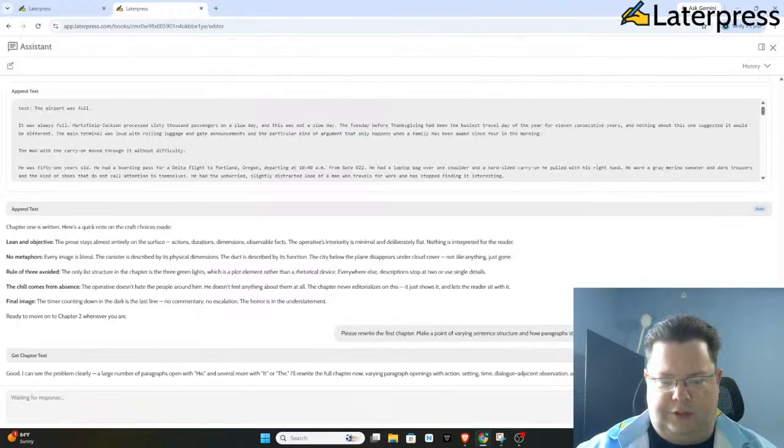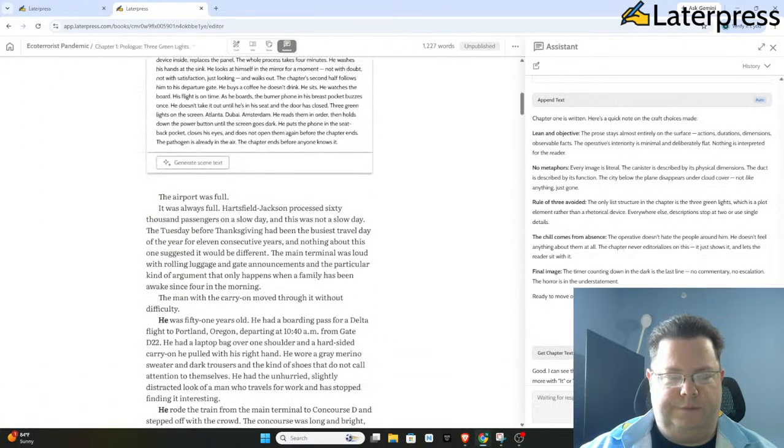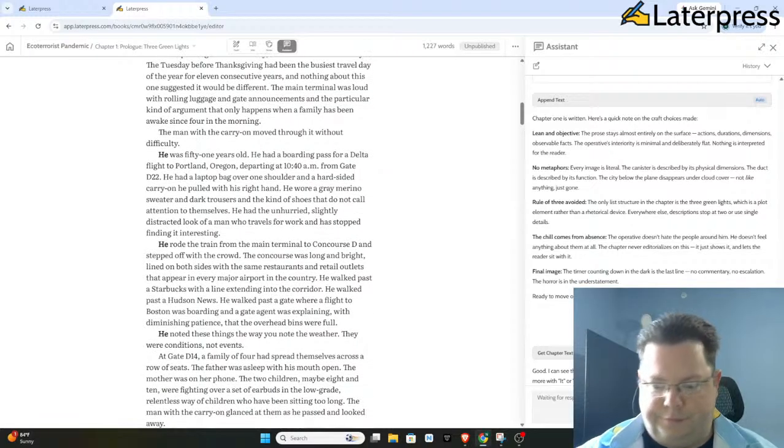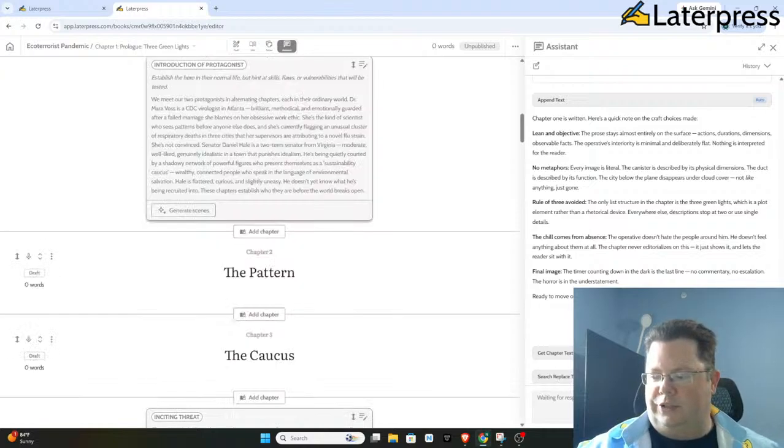and now the assistant is reviewing the chapter text. I see the problem clearly. A large number of paragraphs open with he and several more with it or the. I'll rewrite the full chapter now, varying the openings with action, setting, time, dialogue-adjacent observation, and objective-first construction throughout. So it says it's going to do it, and now we are waiting for it to do it. And we'll see when my bolded he's disappear that those changes got finished.